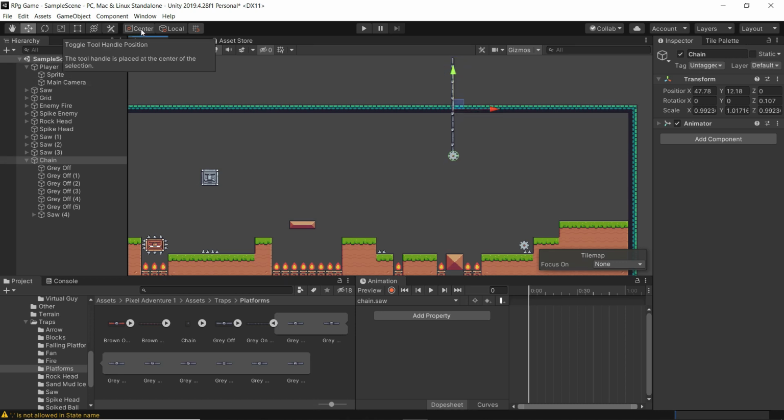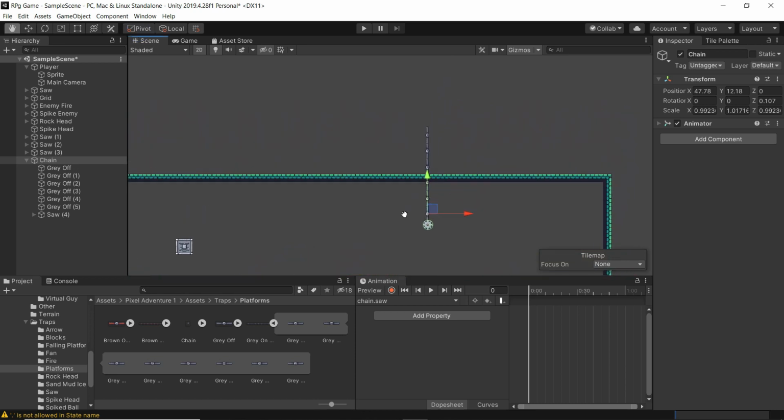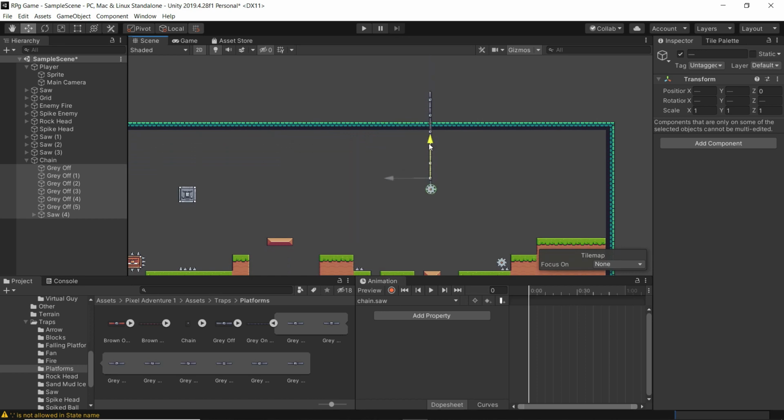First make it pivot instead of center. That means in the last part of it. So completely bring it up around here. Then I will click all of these children, bring them down. So now when I click on chain, it should be at this point. So now we create an animation with that.